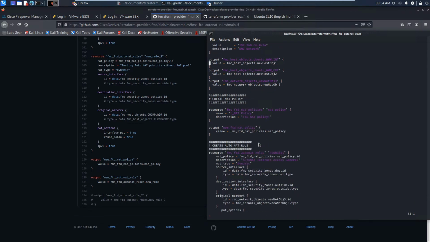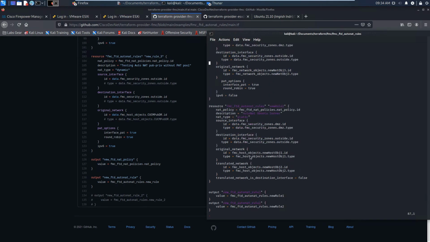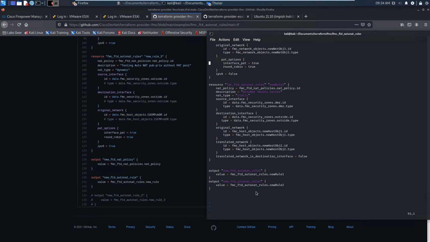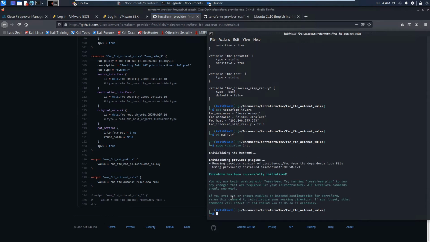We've got some output. We create our NAT policy. And then we create our specific rule. So we've got DMZ to outside, and an object group that we're going to use with interface PAT. And then we've got another one here that's a static auto NAT policy, DMZ to outside. And again, it's going to use an object, an internal IP translated to an external IP address, a specific IP address that is.